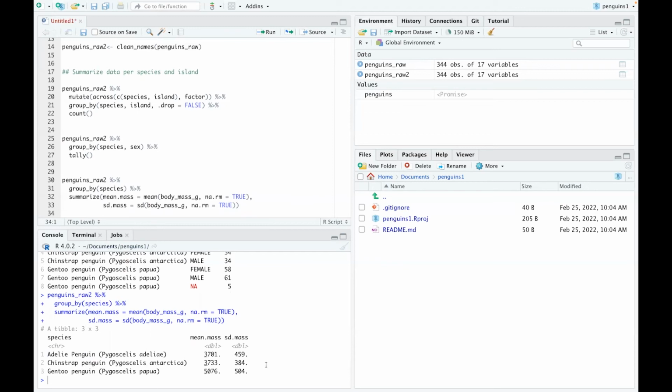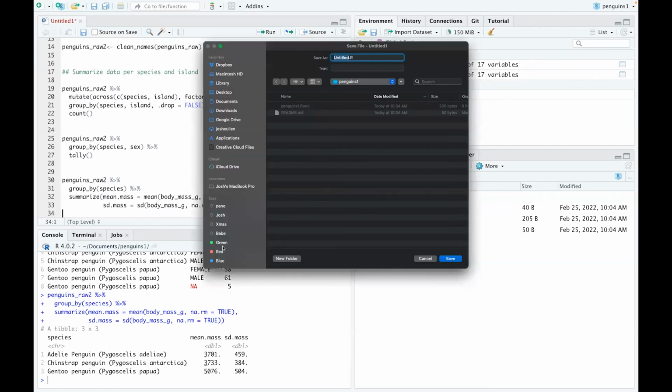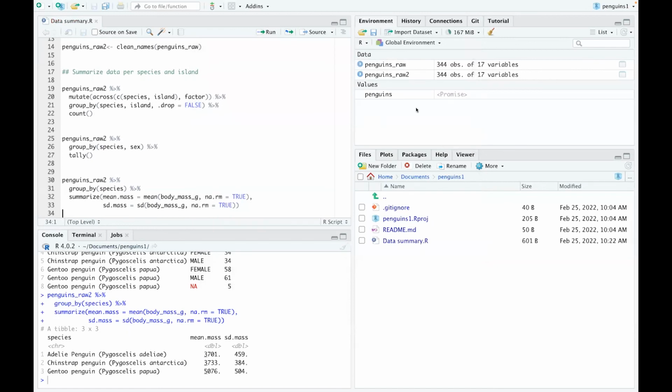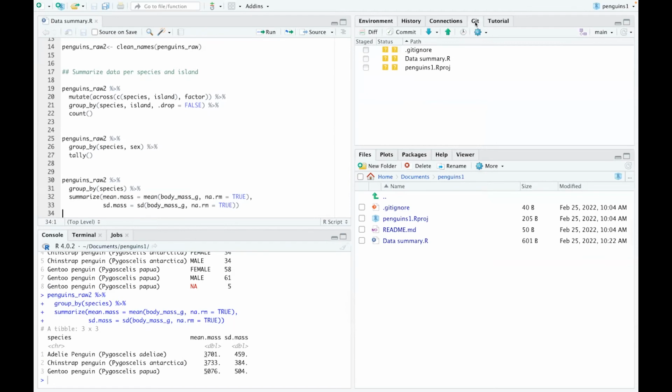And let's say that's all, we're working at the end of the day and it's 5 o'clock and we're just going to save this as is and push it to GitHub. So if you save that script in your folder, in your repo locally, and just call it data summary and save it. Okay, so now it pops up in my files window here as an R script. And now if I go up to the Git tab, we see that it pops up here as well.